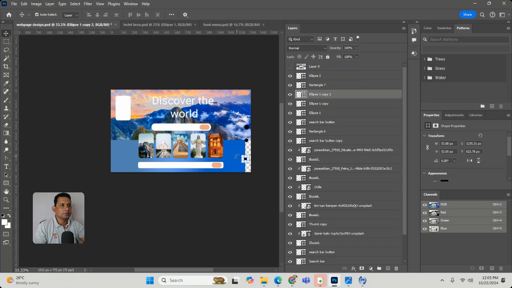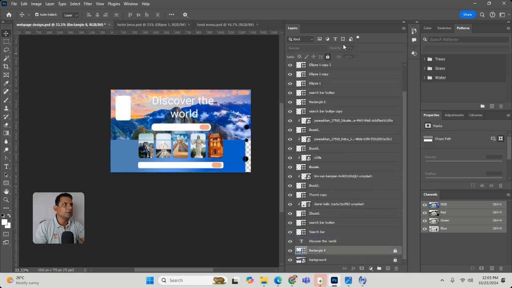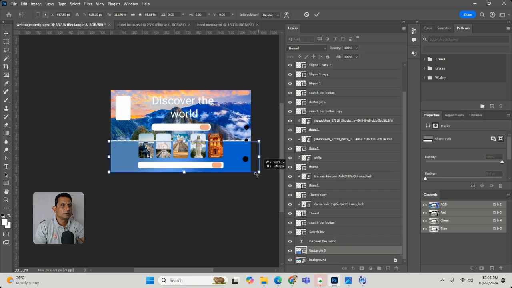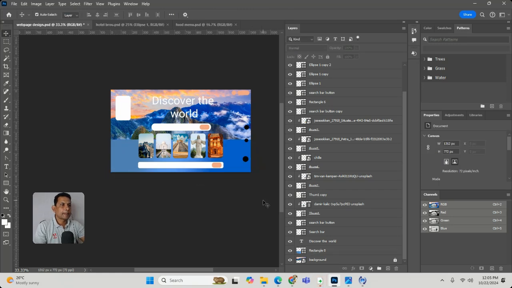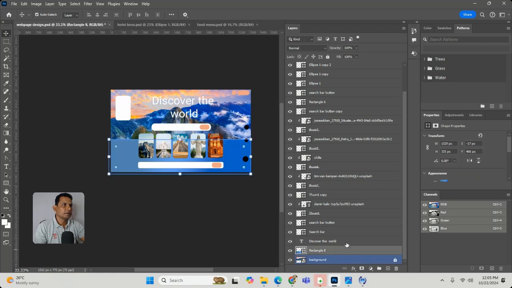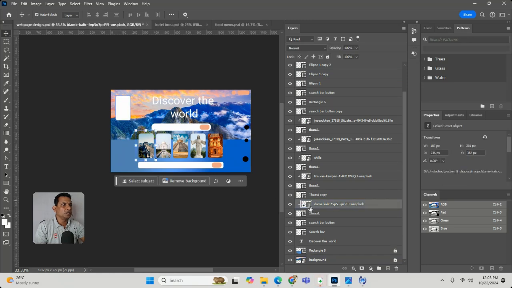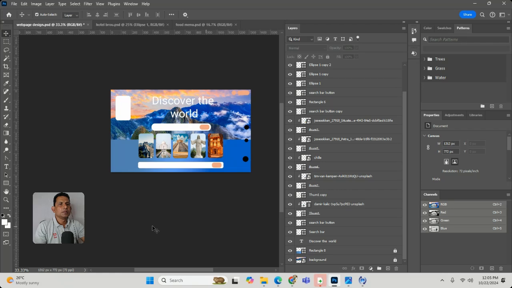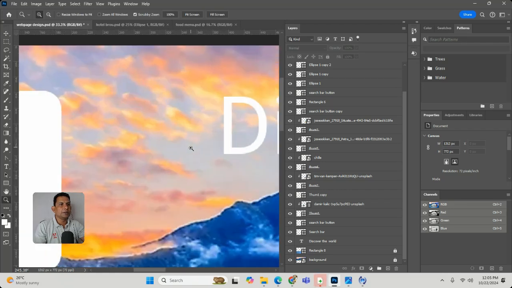Sorry, this one is moved. It is locked also. I need to unlock, then I need to move. Somewhere it is. Press lock. See, these are the things you have done. Once done, you can lock it. So now you can see I have completed one design.